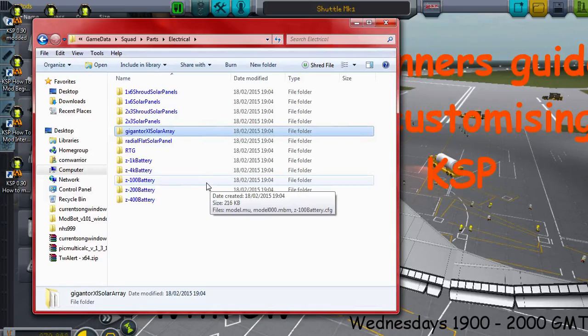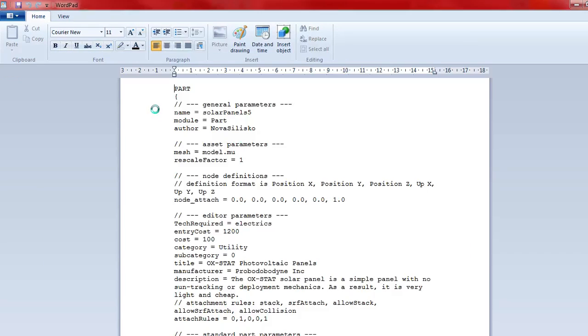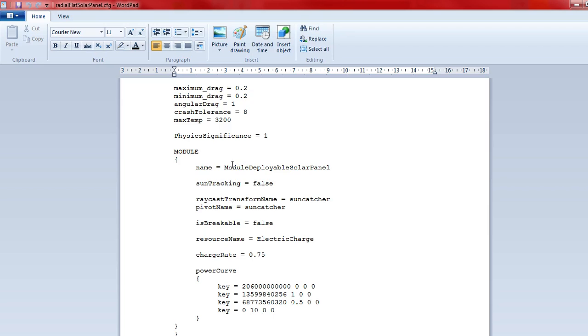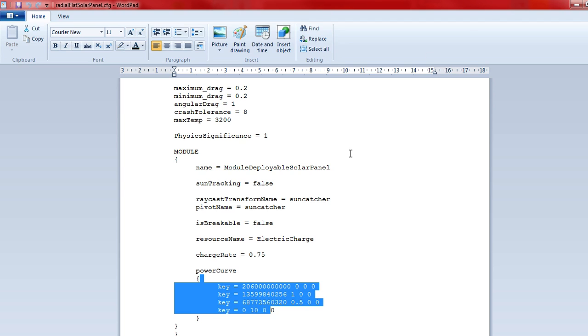Let's take another one. Let's look at the radial flat. This is one of the ones. Oh, it still says deployable. Oh well. Sun tracking is false because it doesn't move. There is no animation name, so I guess the module is actually intelligent enough to realise. Is breakable false, which means it can't be damaged. Basically, when you re-enter, you don't have to fold the panel away. Resource name, electric charge, charge rate, and there's your power curve.